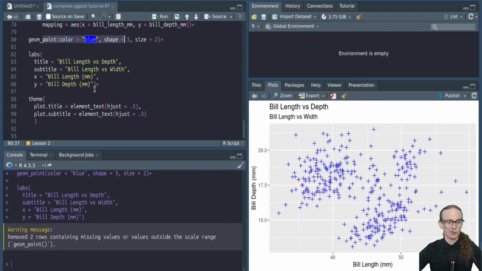So what we're going to do, we're going to use the plus sign, we're going to type theme, and remember, theme is a container. Just like labels was a container, just like we could put the title, the subtitle, everything like that, theme is a container also. We can put in a lot of different things here. So let's just suppose that we want to change the plot title. We're going to do plot.title element text hjust equals 5.